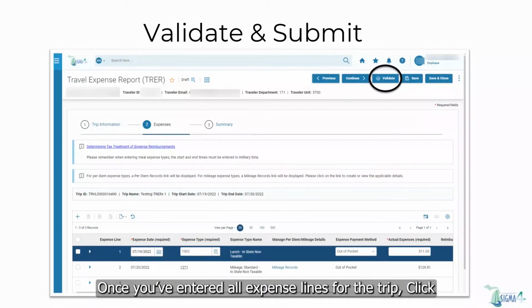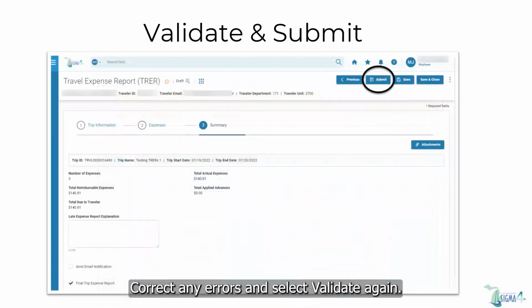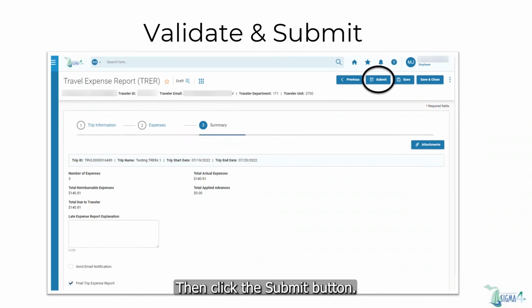Once you've entered all expense lines for the trip, click the Validate button in the top right corner of the screen. Error messages and related icons will attach to specific lines where there is an error present. You can learn more about these new features in the Error Messages snippet. Correct any errors and select Validate again. Then click the Submit button.